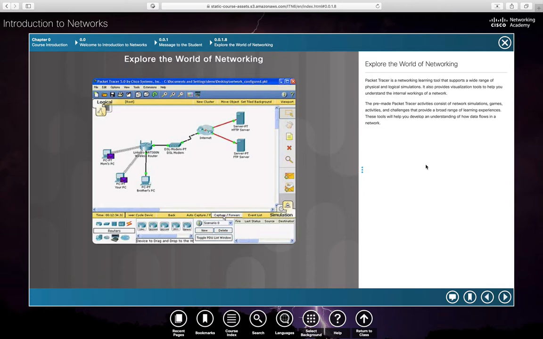So here they're calling this the Explore the World of Networking. It's actually showing you Packet Tracer. We have a couple of servers. We have a network cloud, the internet. We have a modem. We have a router that has wireless access points. Those are little antennas. And off of this, we have 3 PCs connected to it.